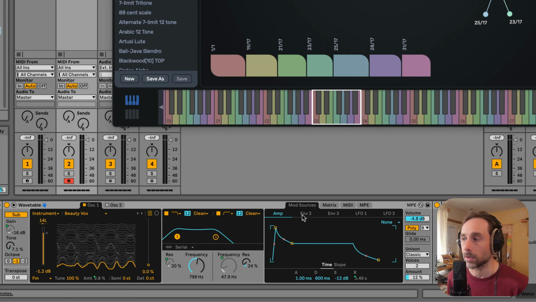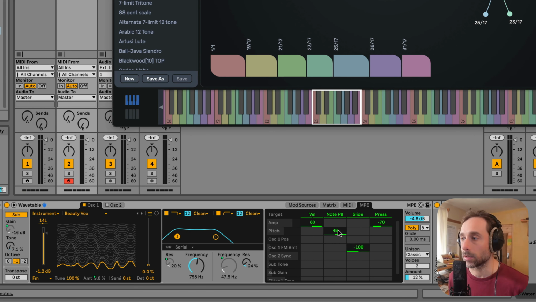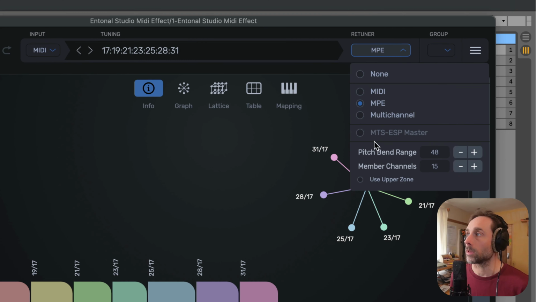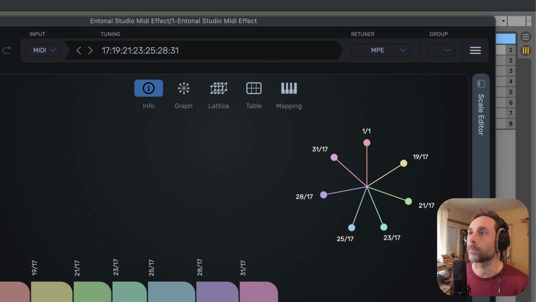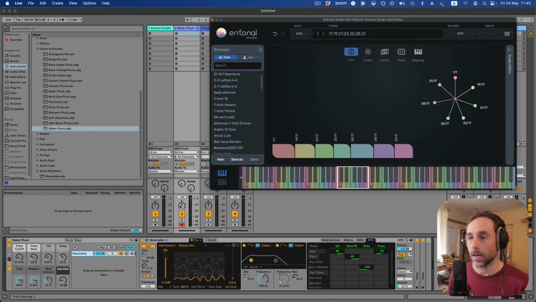There we go. So we can see that we've got the correct pitch bend setting. It's 48. That's what we want. That matches up with 48 here. You usually don't have to check that, but some synths might not default to 48, in which case you need to adjust it here. So let's just check that.